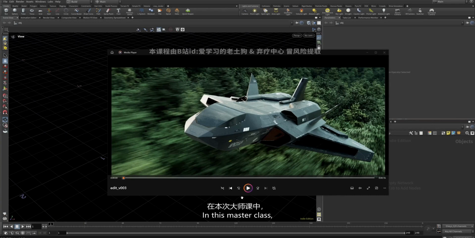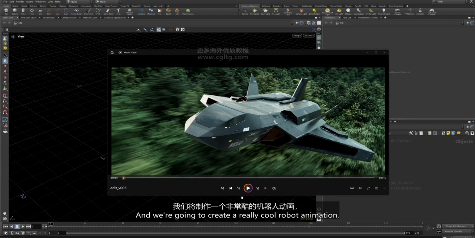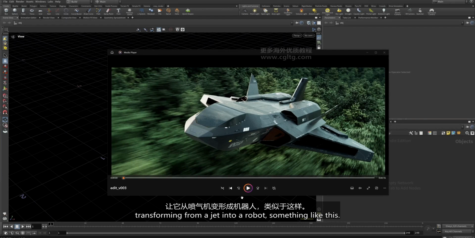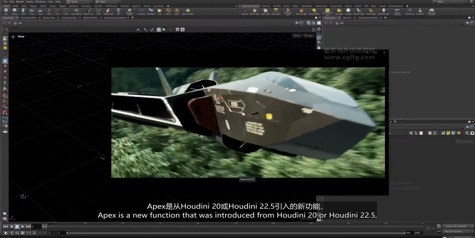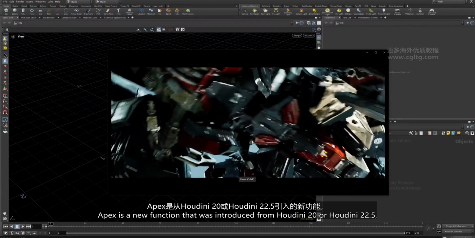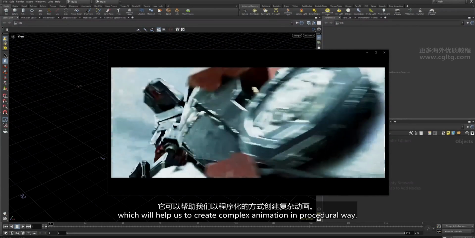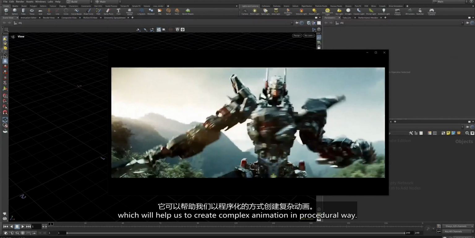In this masterclass, we are going to go through D1 animation in Houdini using Apex, and we're going to create a really cool robot animation transforming from a jet into a robot, something like this. Apex is a new function that was introduced from Houdini 20 or Houdini 20.5, which will help us to create complex animation in a procedural way.